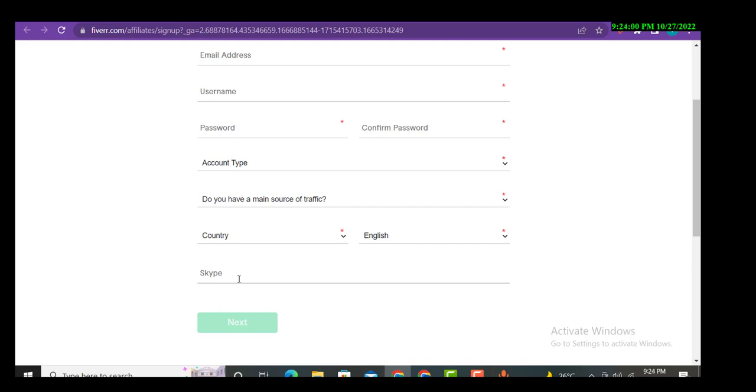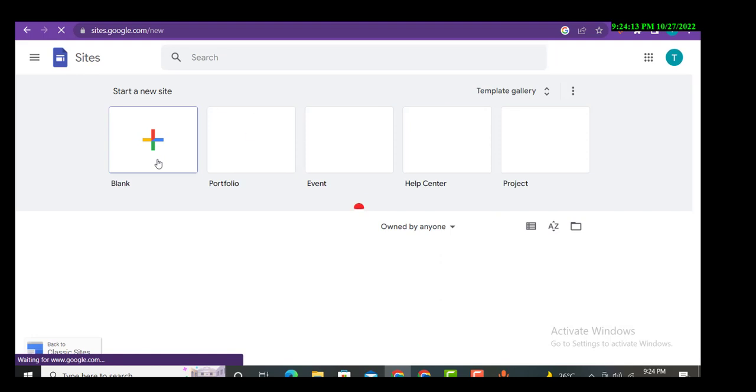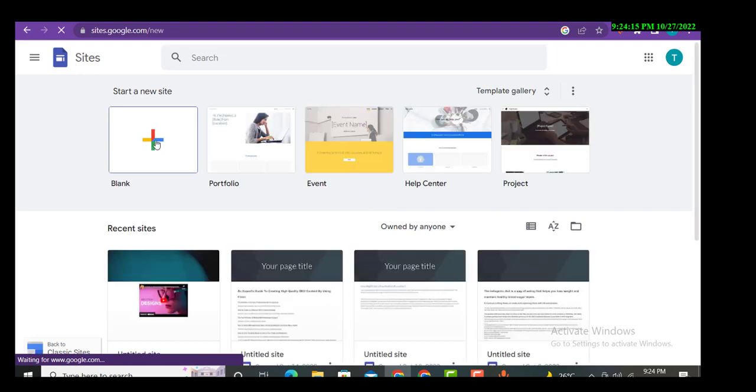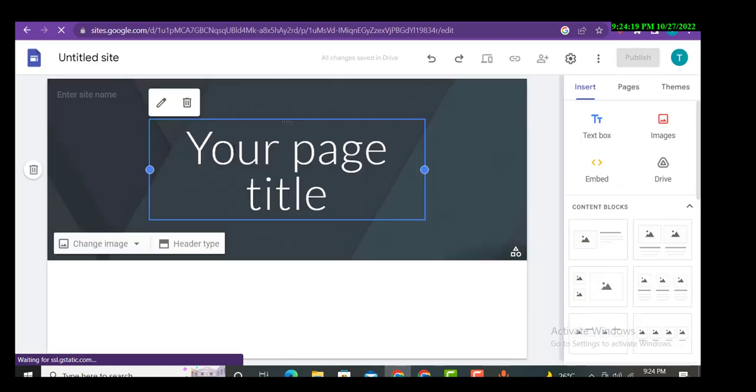And what will you do after that? You will go to Google Sites. Google Sites is a free landing page. I will show you how you can create a free landing page, and again I will show you one free pro method over here. You will click over here, and after that you will click on blank. Then the method is going to start over here.